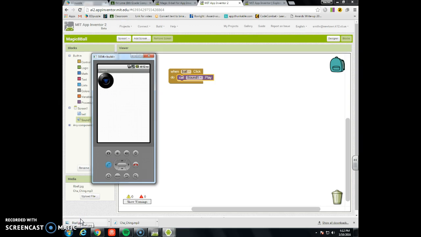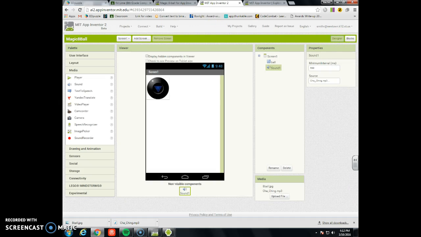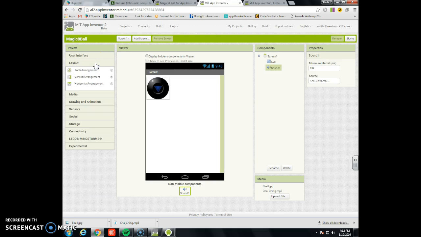So we figured out how to put a button on our screen, and when we click it, it plays a sound. The next thing we want to do is to be able to click the button, get a prediction, and hear a sound. So we need to go back to the designer, which is right here, and we're going to look at layout. The layout allows us to arrange things in a certain way on our screen. You may already be familiar with this by doing the drawing app.